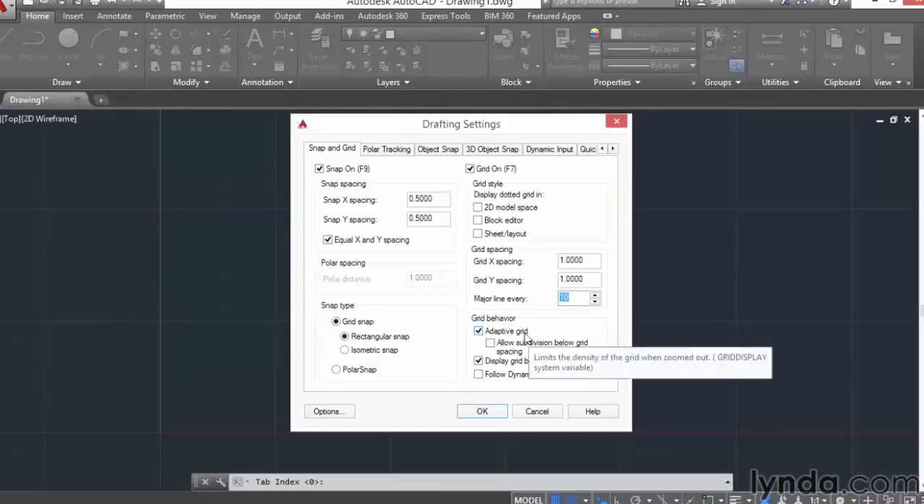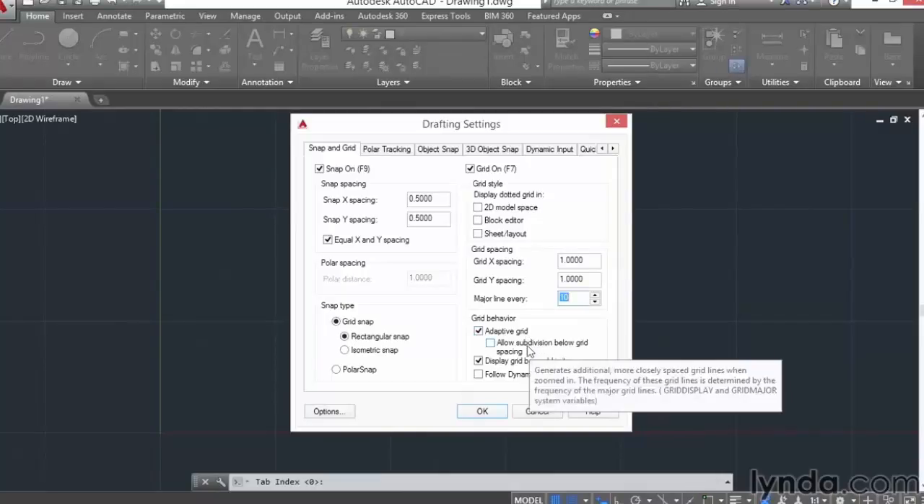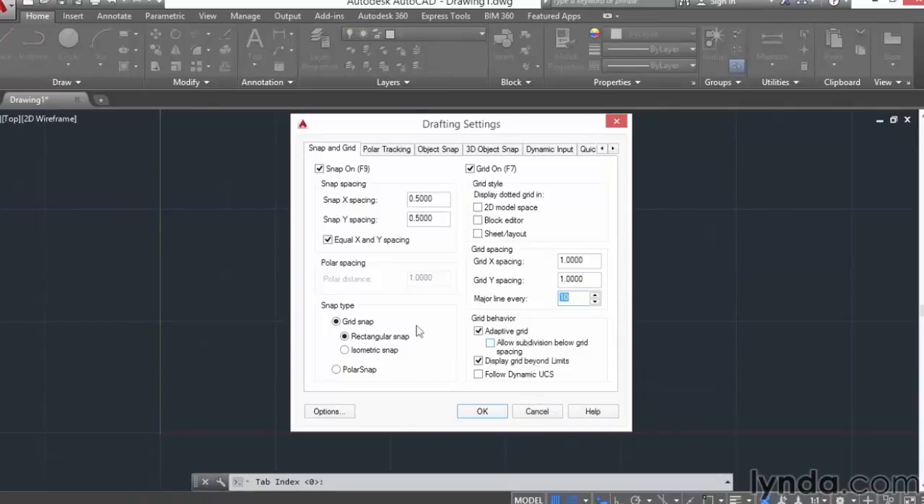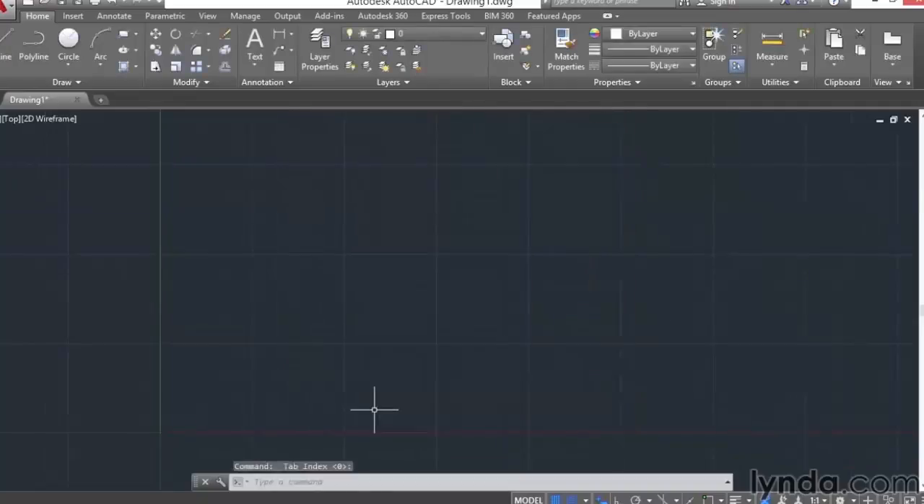I'm going to leave Adaptive Grid checked so that the grid density is limited when you zoom out. And I'll leave this unchecked so that the grid won't subdivide smaller than 1 centimeter. Let's make sure that we have Grid Snap and Rectangular Snap selected and click OK. So now what we're looking at is a grid with major lines every 10 centimeters. So each little box inside of here must be a square centimeter.